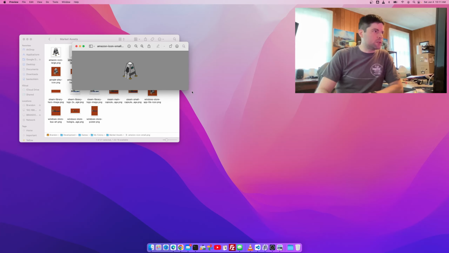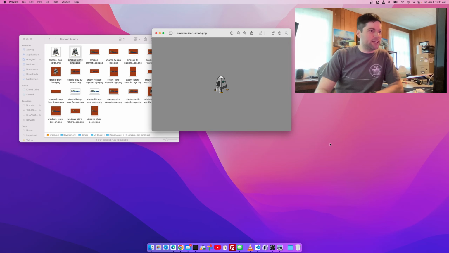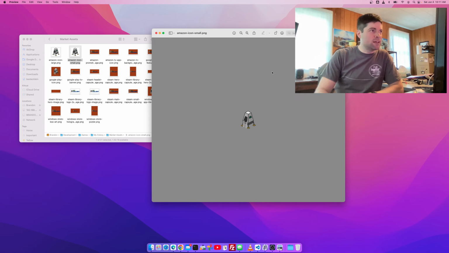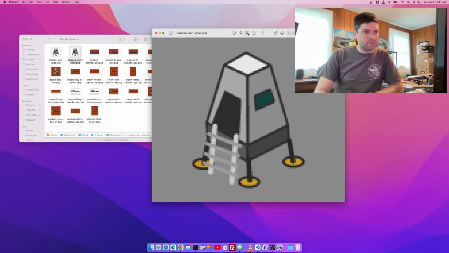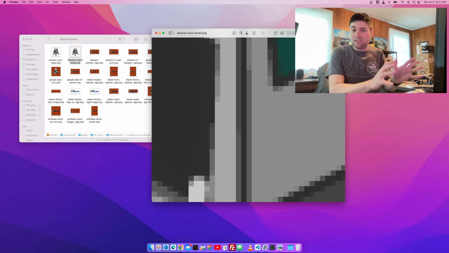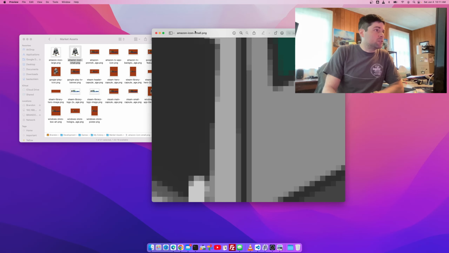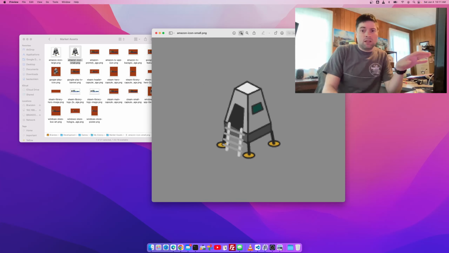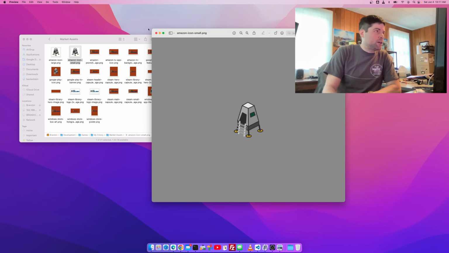load that up, here's what it looks like. A beautiful lander icon, right? Looks nice. But as you zoom in, it gets blurrier and blurrier. This is just a regular PNG file. And so it only has a certain resolution at its own size, right?